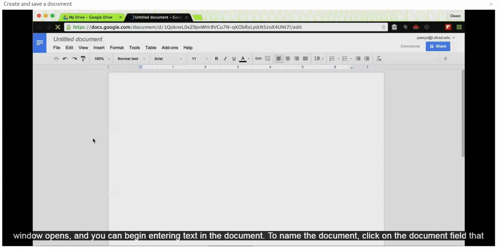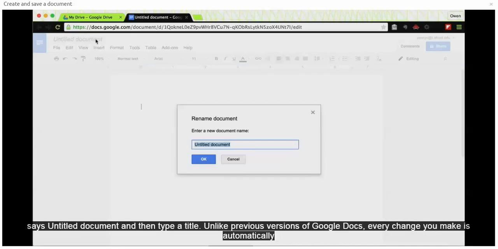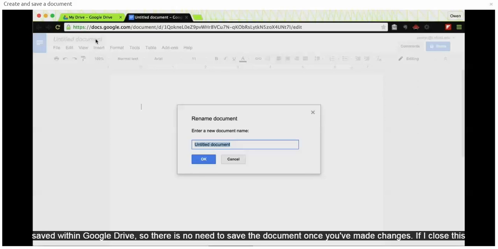If you're like me and you like to name your docs immediately so you can keep better track of them, click on the title field where it says Untitled Document. This opens a dialog box where you can rename your document. Notice it says Untitled Document here.